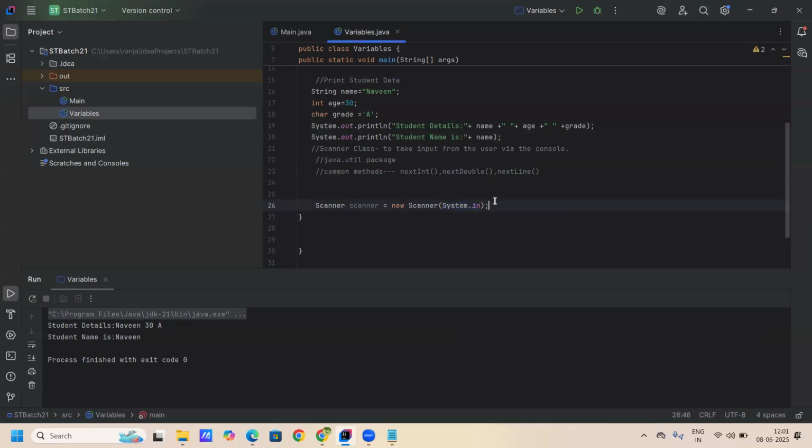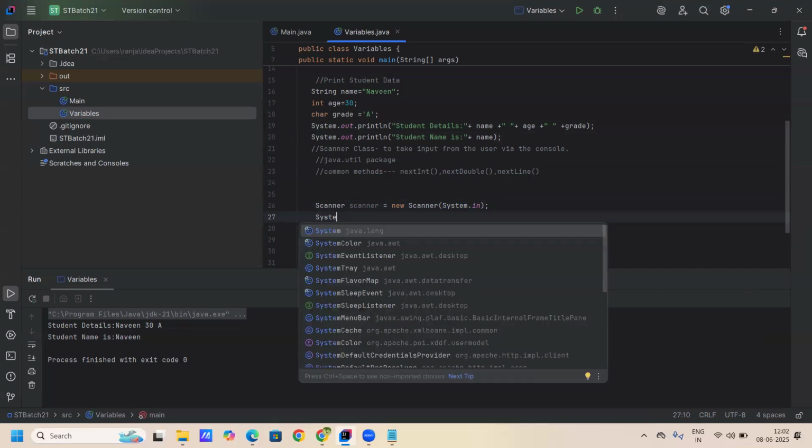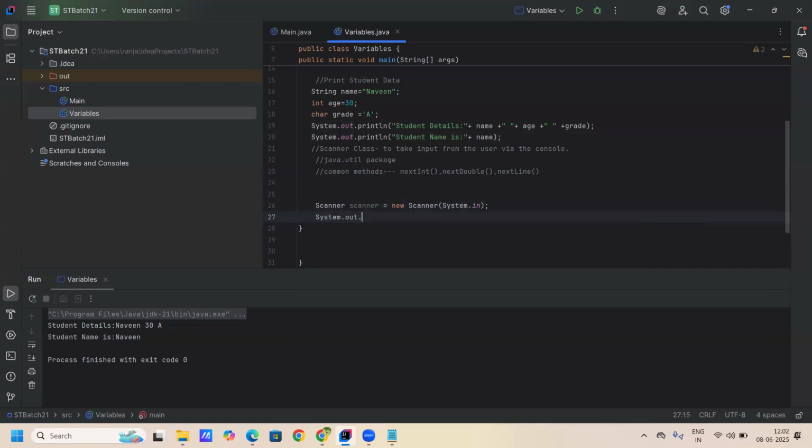Okay, so inside that I am writing a print statement, System.out.print. What I want to print is a simple sentence called "Enter your name". This is a sentence it will print in the console. Then when it prints this, it will ask the user to give the input. As a user, what I need to do is add my name.